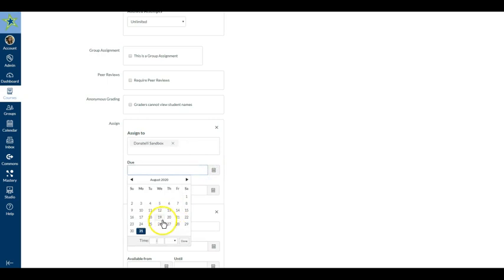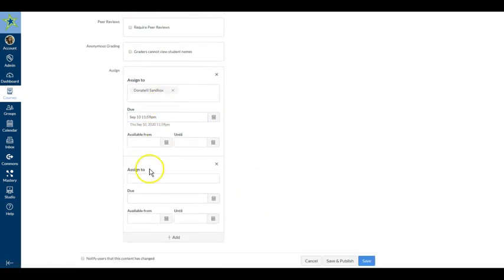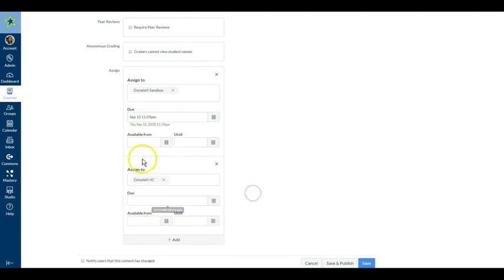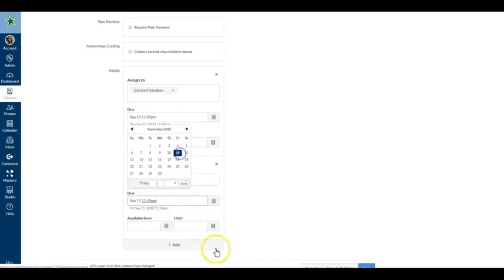I'm going to give it a due date and a time, but I can also assign it to my other sections on a different day. So if my Sandbox is my A-Day course and the IIC is my B-Day course, I can go in and choose a different due date for that one as well.